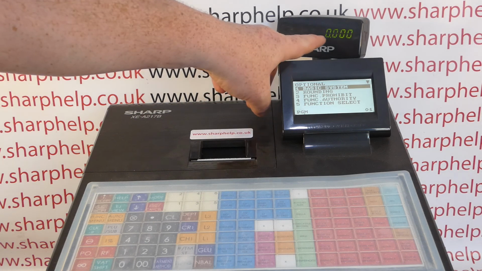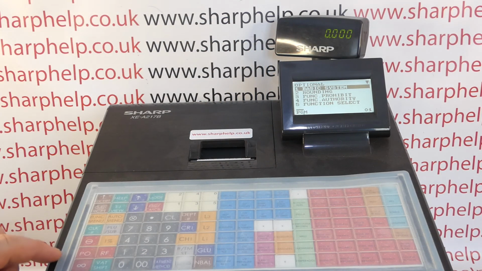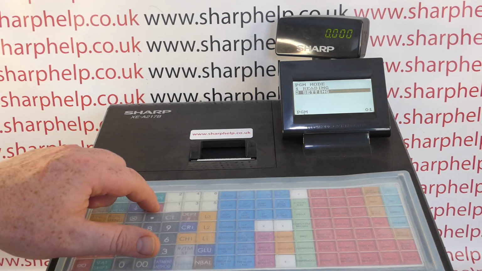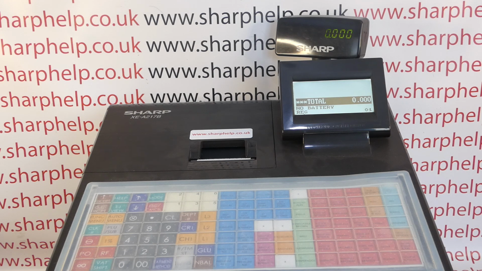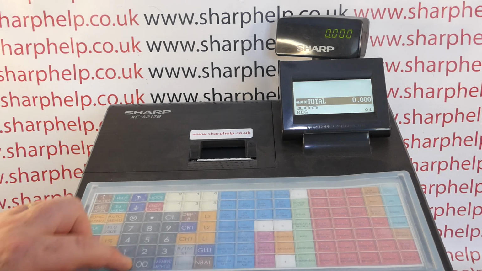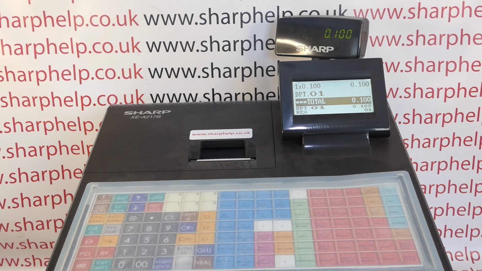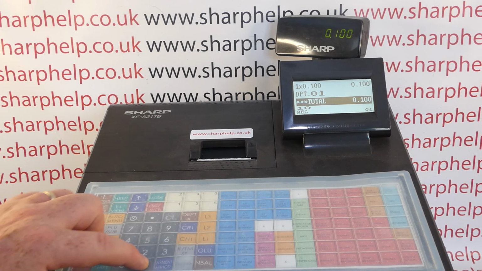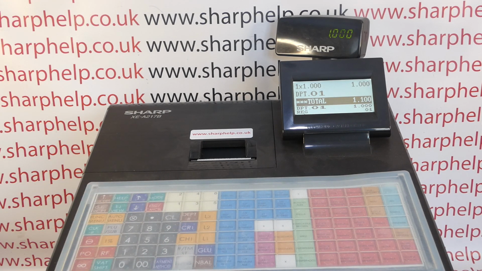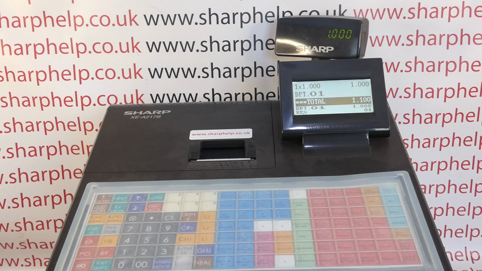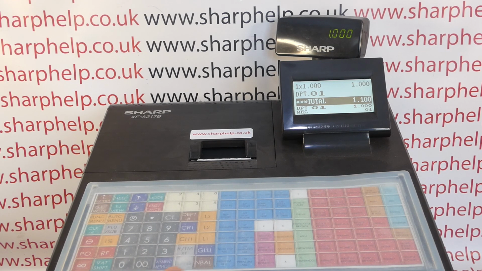You can already see the display there's changed. Escape cancel, back to the main display, and then when you type in 100 you get 0.100, and then if you type in 1000 you get 1.000.